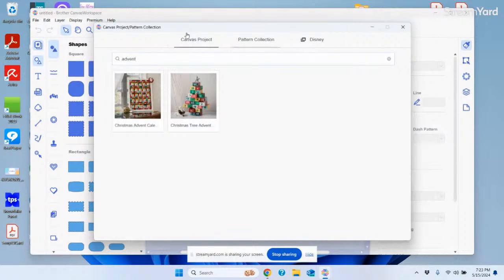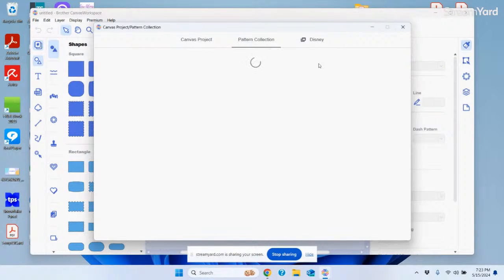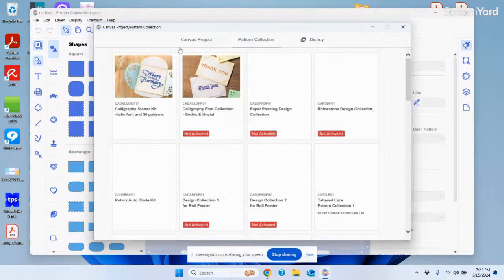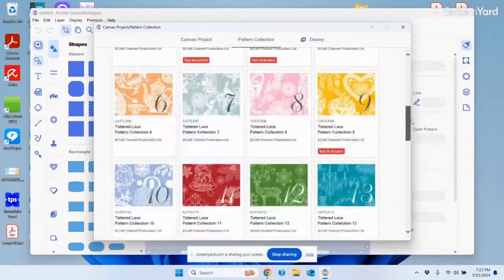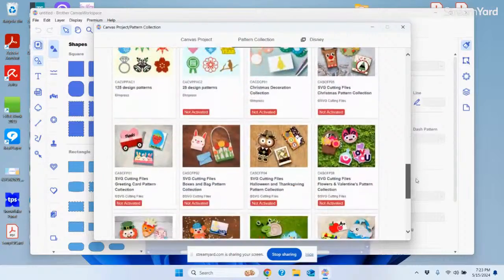The other thing that's in here is the pattern collection. So if you click on pattern collection, there are little tabs across the top here. It'll show you the ones that you have that are activated and not activated. So I have quite a few. If it doesn't have the not activated there, you must have it. So I have quite a few designs. So that's the other thing that's here.